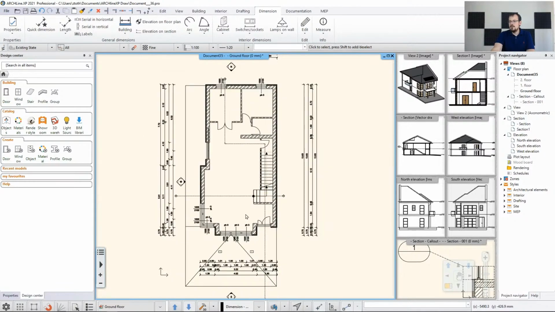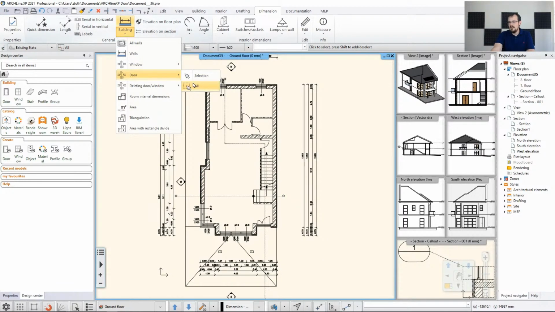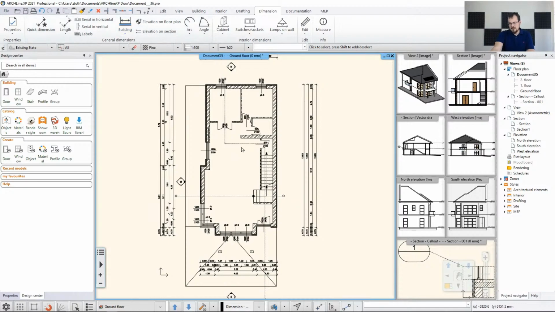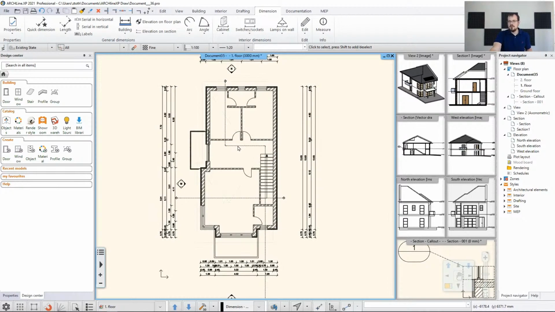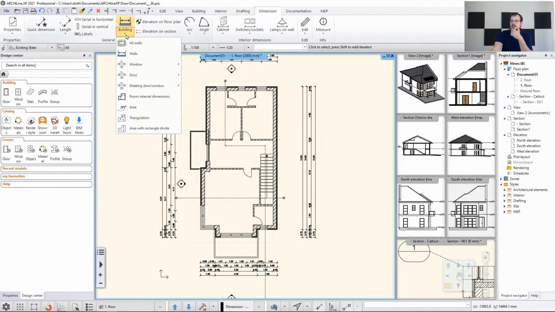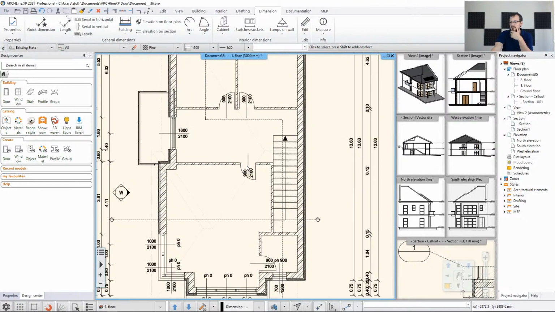And let's perform the same action again, building, door, and all of them, and they are again dimensioned just the way they should be. So let's go one floor up and perform the same action. Let's go to building, window, all, and door as well. So now everything is dimensioned up nicely.